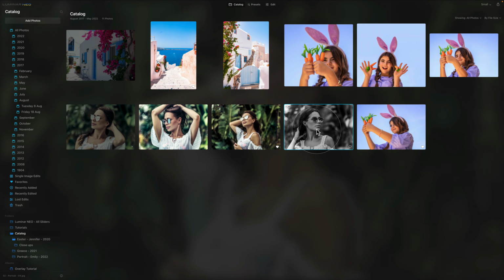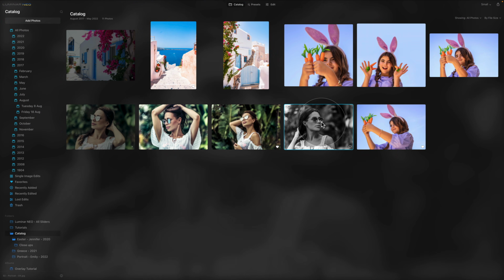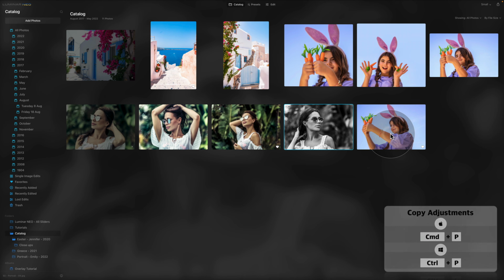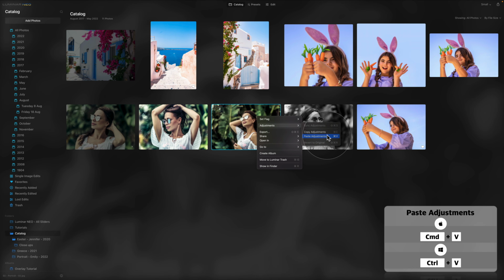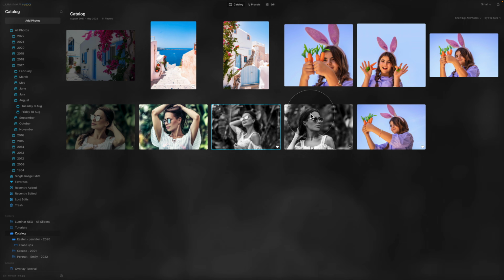We have the image edited here. You can see it's black and white. So we can right click on it. Then we click on adjustments, copy adjustments, and then we can move to this picture, right click on it and click on adjustments and paste adjustments. So it takes a moment and it takes all the editing from the first image and pastes it to the second image.